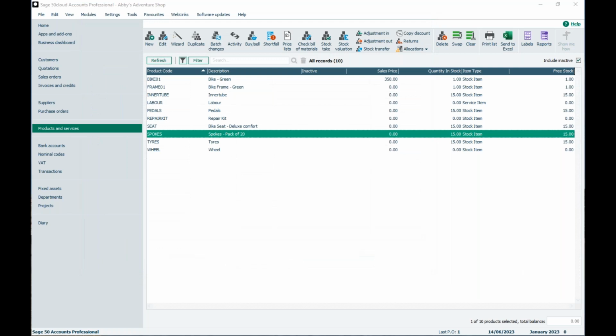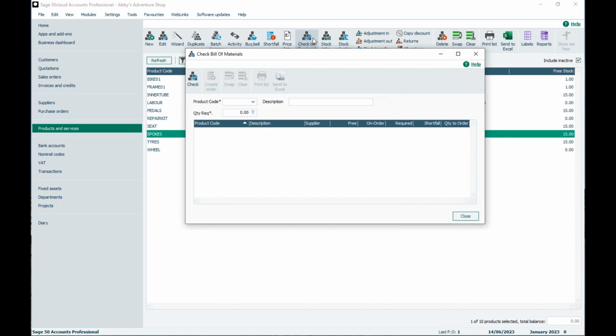So next we've got the how to check the bill of materials option. The check the bill of materials option is here. You need to check that you've got enough stock to make the components up for the main product. So you use this option. You can create a purchase order also from within the check a bill of materials option.